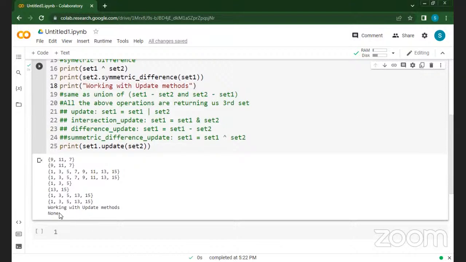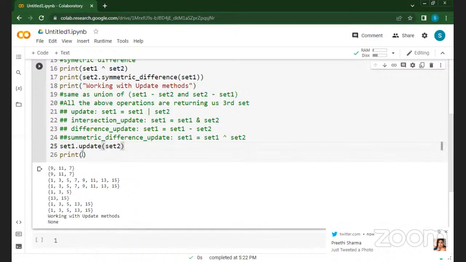See, it is returning None. So this is not giving us a third set. Yesterday also we saw a couple of examples. Like sort: when I say set 1 dot sort, it is not returning a new value. List 1 dot reverse or list 1 dot sort is not returning a new list. Similarly, set 1 dot update is not returning us a new set. Instead, you say set 1 update set 2 here, and then you print set 1.